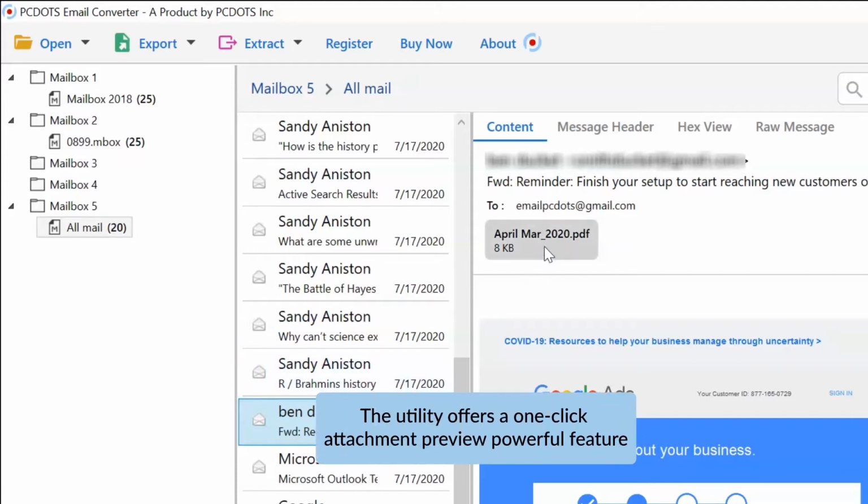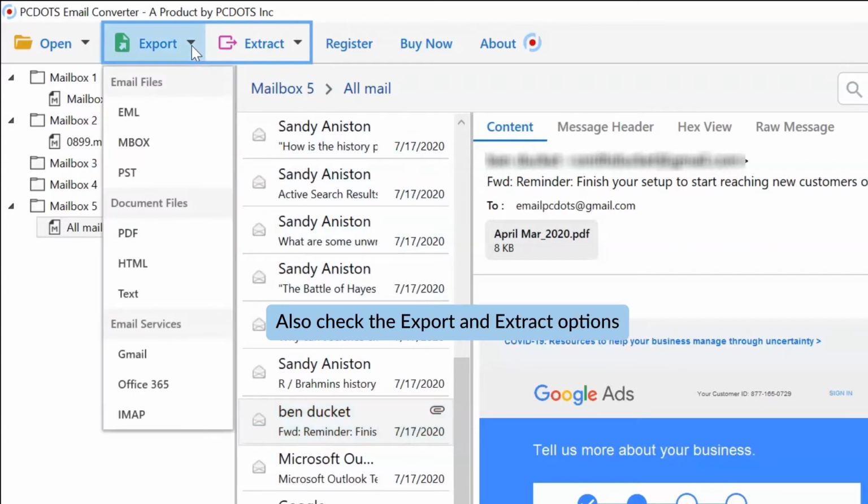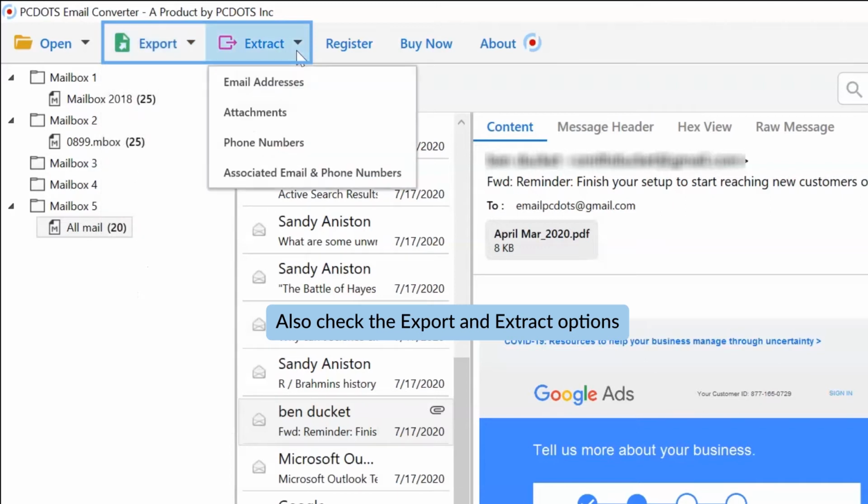If that MBOX mail includes attachments, this tool allows you to open, save, and save all in one tap. So, choose as per the requirements. Now, go to the Export tab that lists multiple saving options. An extract option is available to take out email addresses, phone numbers, and attachments from MBOX files.